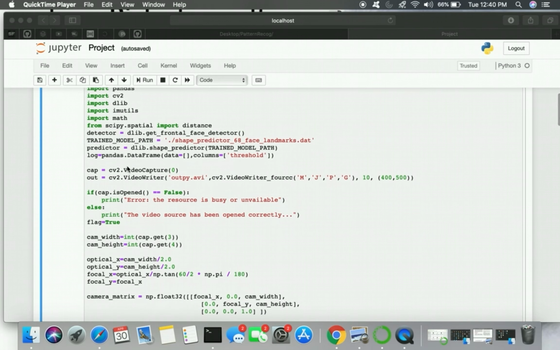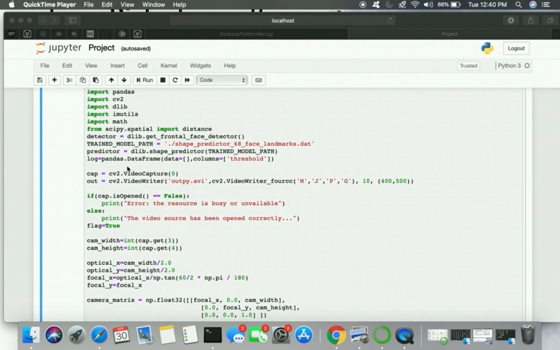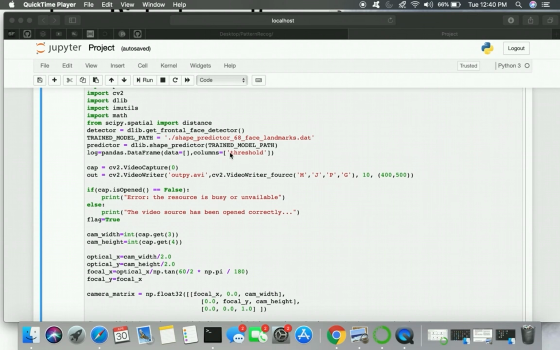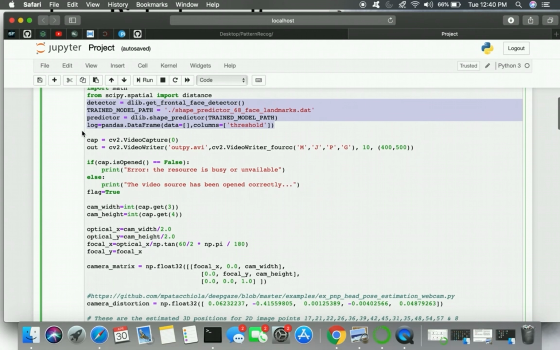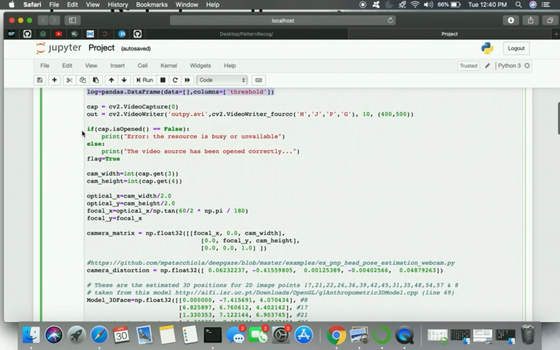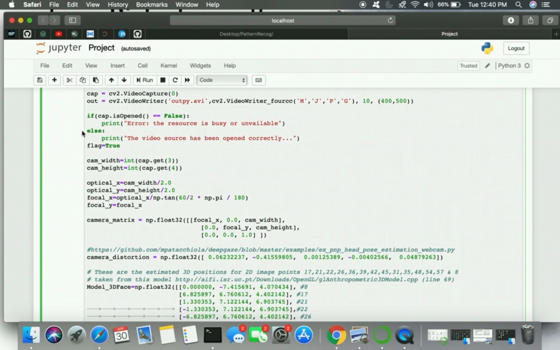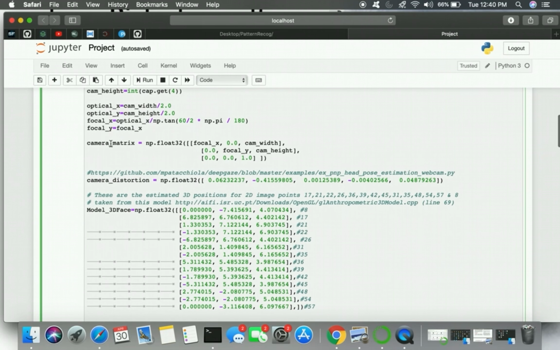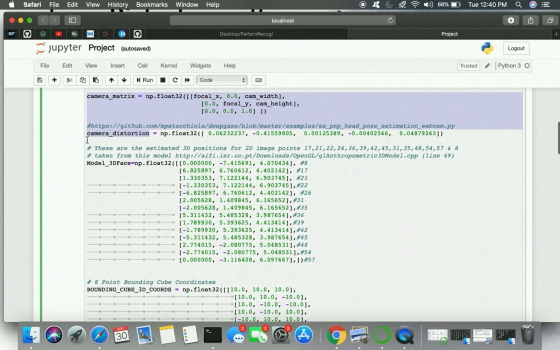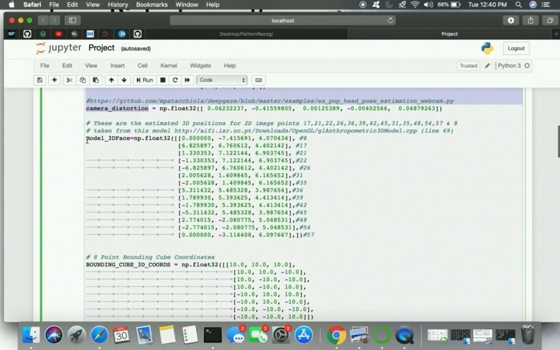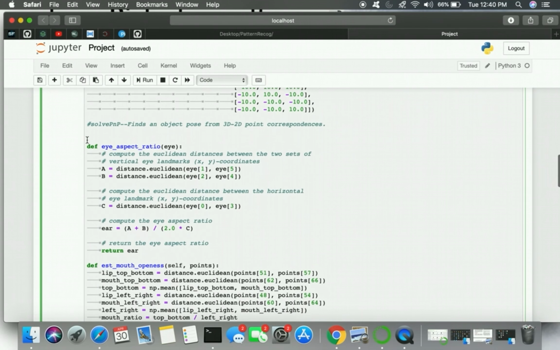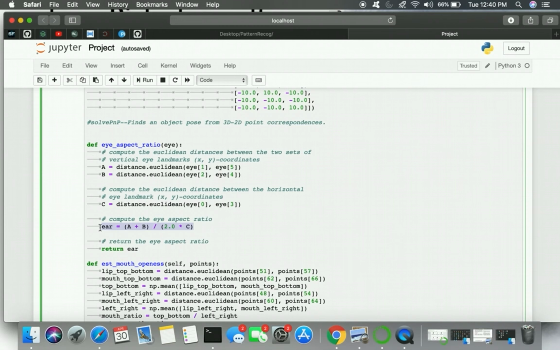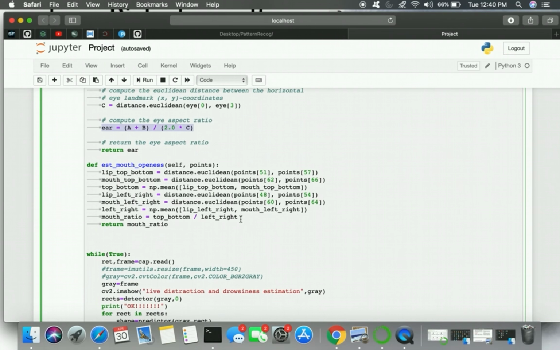This is the code which has been used for the driver drowsiness detection using the dlib library. It is a trained model in Python which uses the detector and the predictor to determine the faces in the video captured. The input for the project is taken from the webcam of the laptop. Finally, the camera matrix and camera distortion have been calculated, and then the 3D image points that have been captured are converted into 2D image points. For calculating eye aspect ratio, this formula is used.